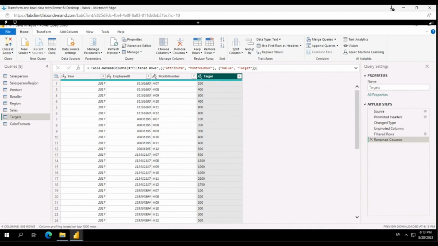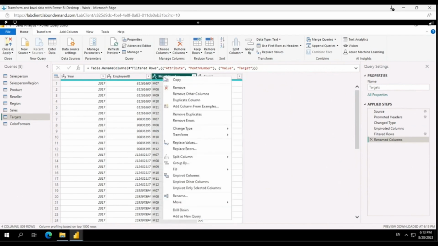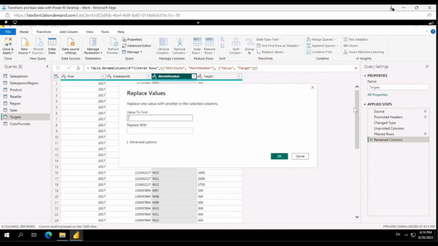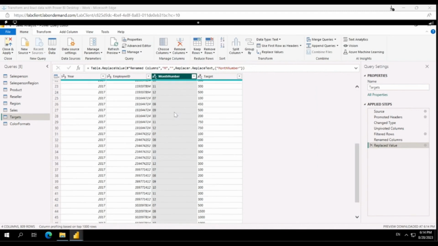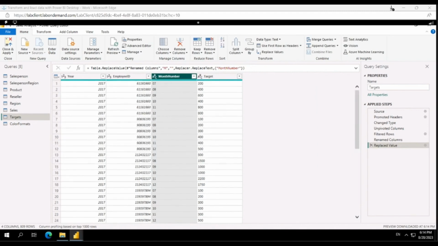Now what we'll do is replace this month number with the existing date function or a date column. So the first step would be to just right click on the month number and select replace values. We'll find M and replace it with empty. Just click on OK. It has removed all the month. Okay, so this is the month number that we've got.